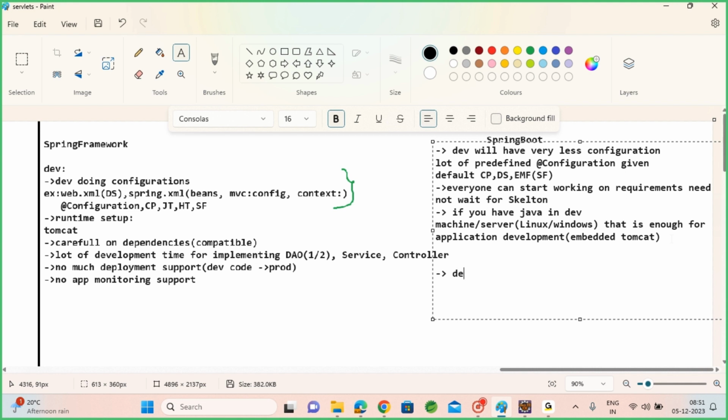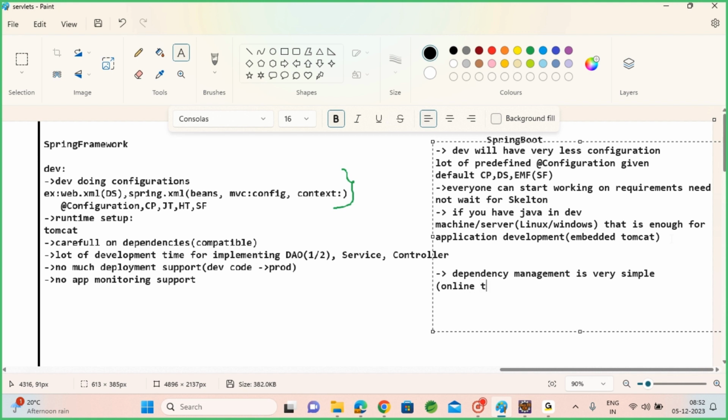Dependency management made it easy. Dependency management is very simple here. To make dependency management simple, they have provided one online tool support, and an STS IDE also. Online tool support is given and STS is also provided, Spring Tool Suite, like your Eclipse.